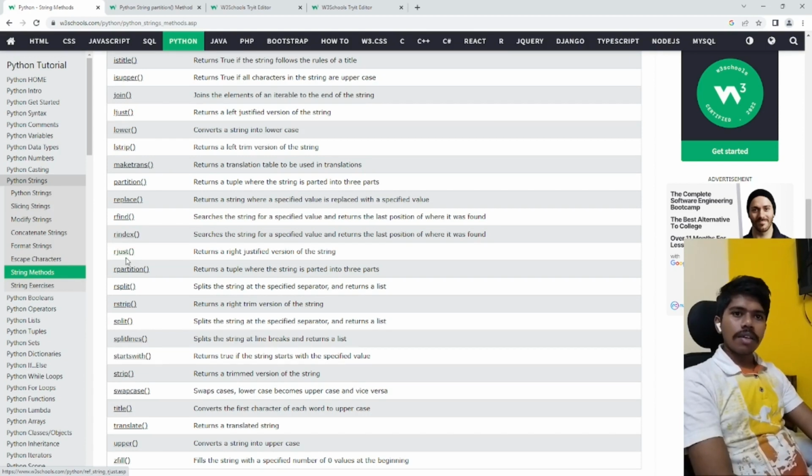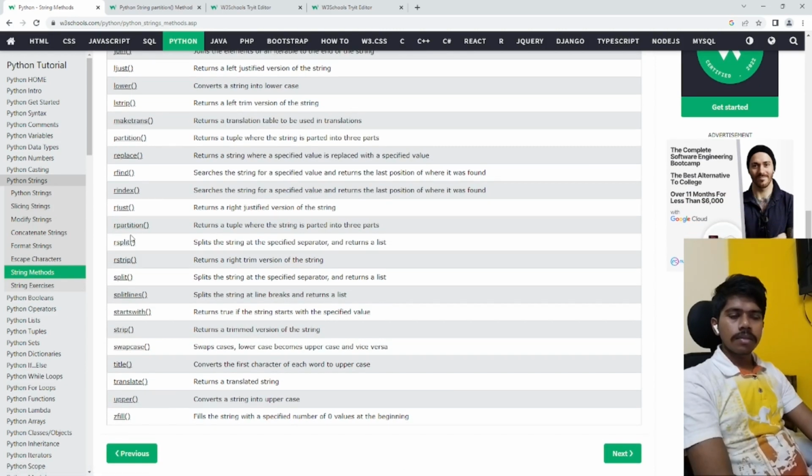And then we have rjust that we have already seen, and rpartition, right side partition, where the string is parted into 3 groups. Just remember partition. The actual partition in SQL is completely different, but it'll just be for understanding.